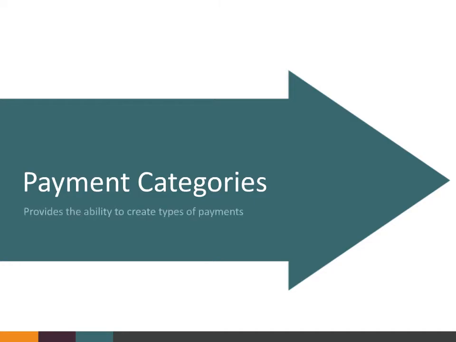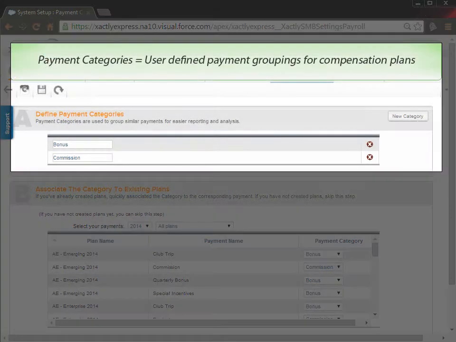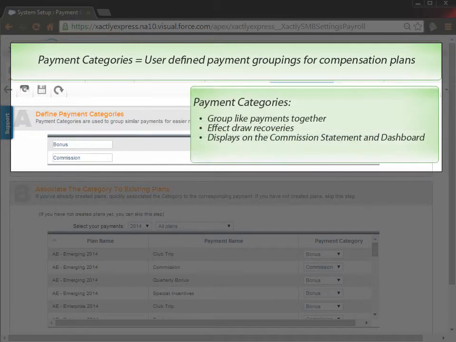The payment categories allow you to create types of payments for grouping for easier reporting and analysis. Payment categories are client-defined groupings that are associated with a specific plan and payment. These categories will group like payments together and can be used in draw recovery rules to determine which categories to exclude automatic draw recovery from. In addition, payment categories are displayed on the commission statement and dashboard.